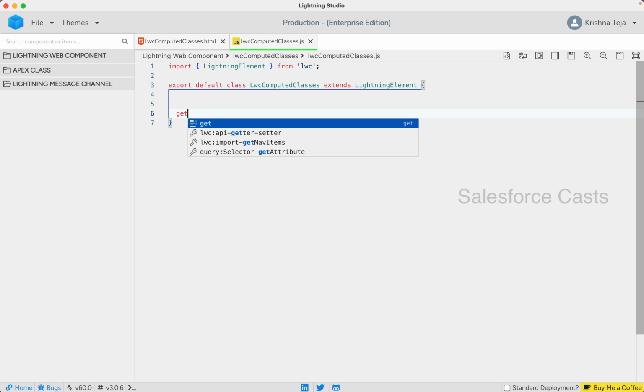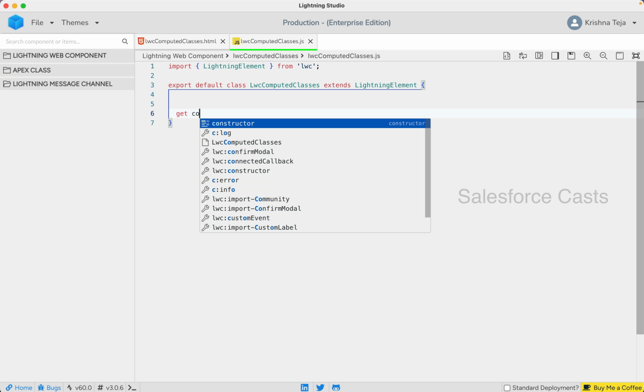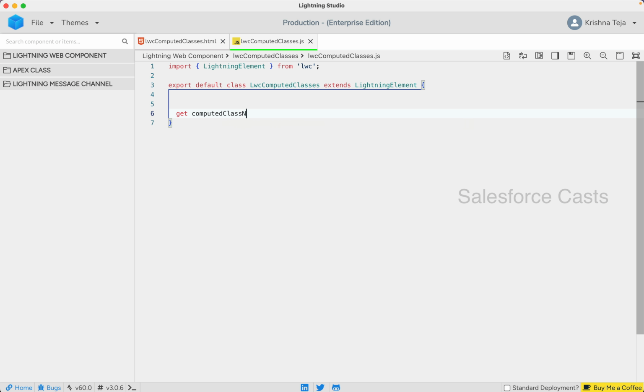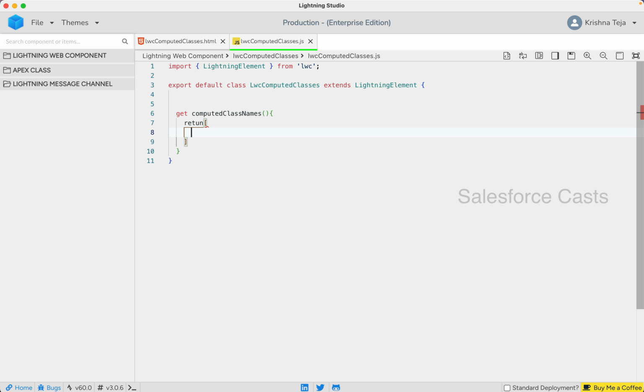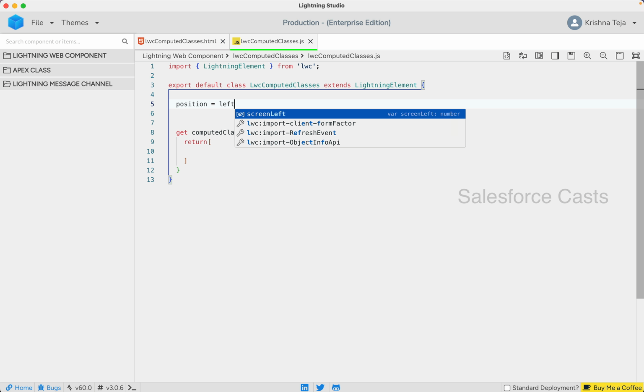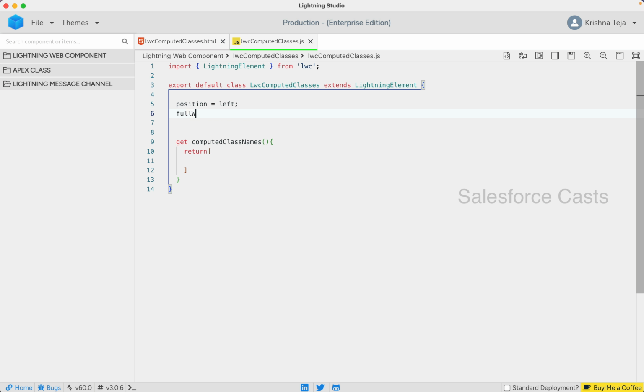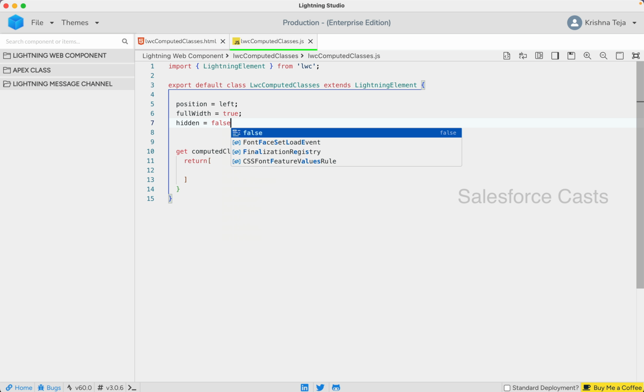I'm going to create a method to start with. This is going to be getComputedClassNames, and this here is going to return back an array for me. In fact, I can return an array or I can also return an object. Before I move ahead, I'm going to create a few properties. The first one is going to be position equals left, and then fullWidth is going to be boolean true, hidden is going to be false.